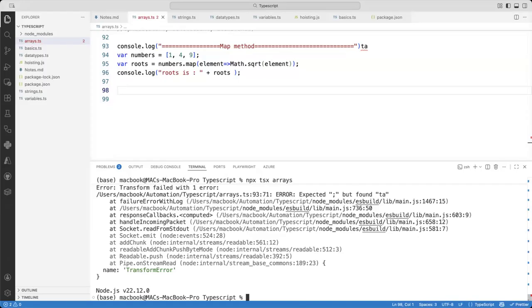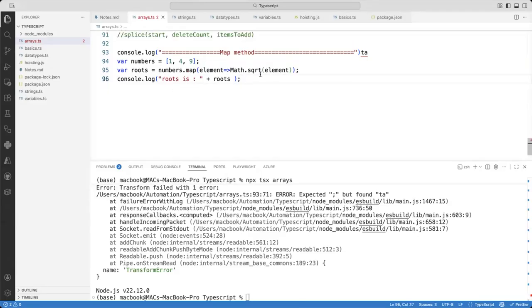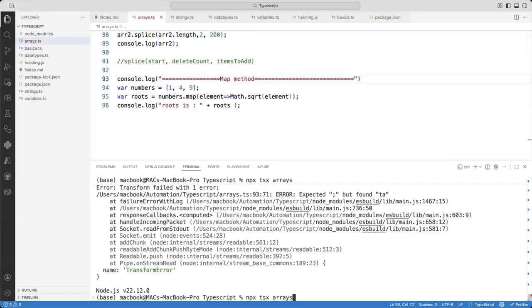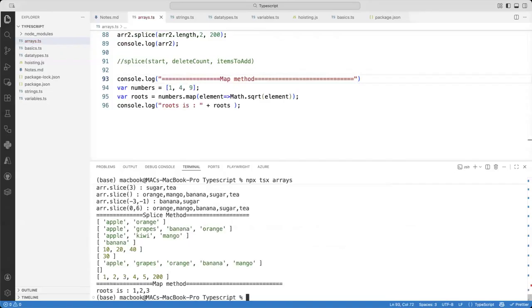There is line number 93, TA is there. TA on line number 93. So square root of 1 is 1, square root of 4 is 2, 9 is 3.